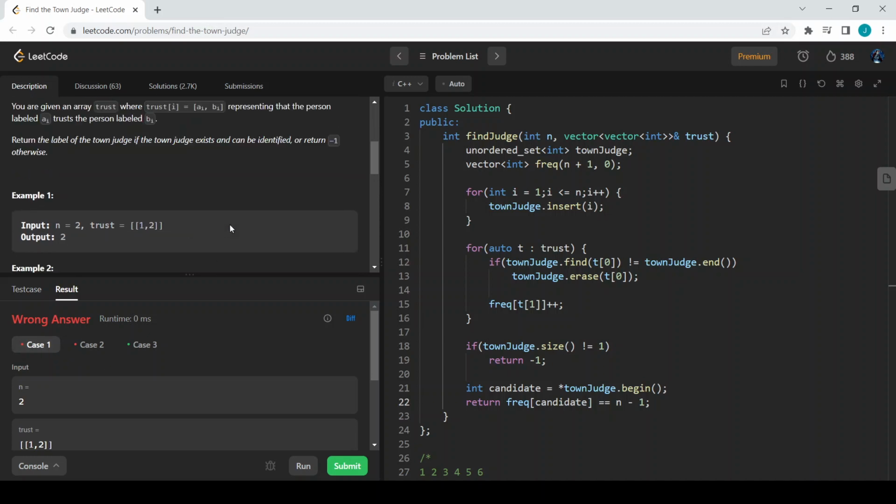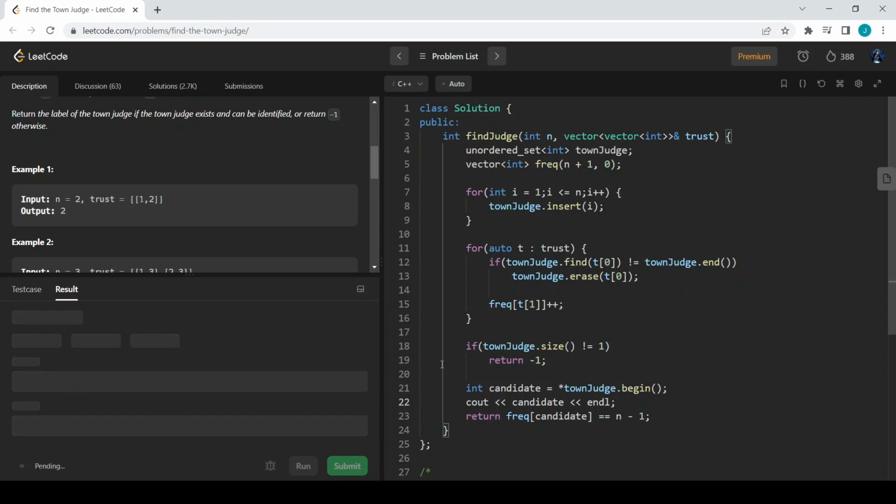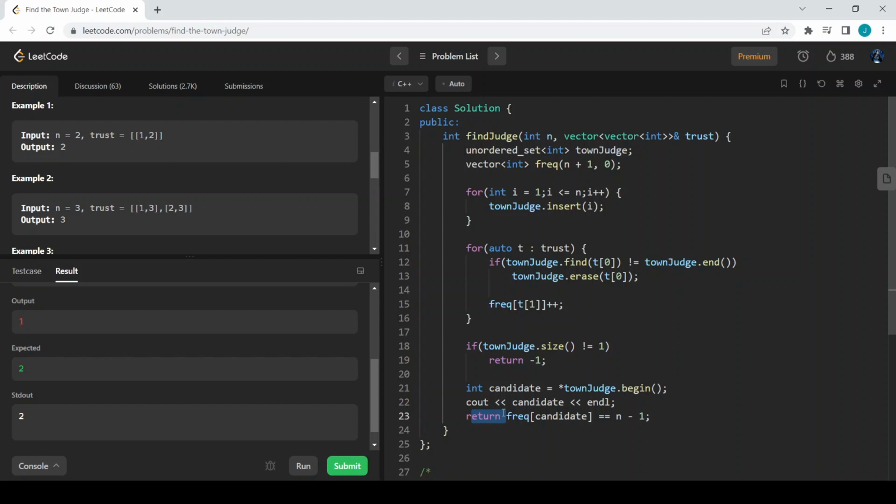Let us see what is happening. Why is it so? 1 and 2 are inserted into the town judge, and 2's frequency is 1, and this t of 0 is not the town judge, so I am erasing it. Let us see whether we are getting a correct candidate. Oh sorry, I'm just getting the correct answer, but I'm just returning true or false.